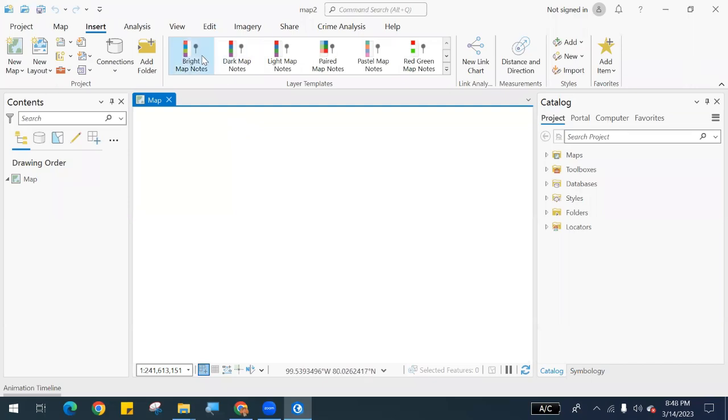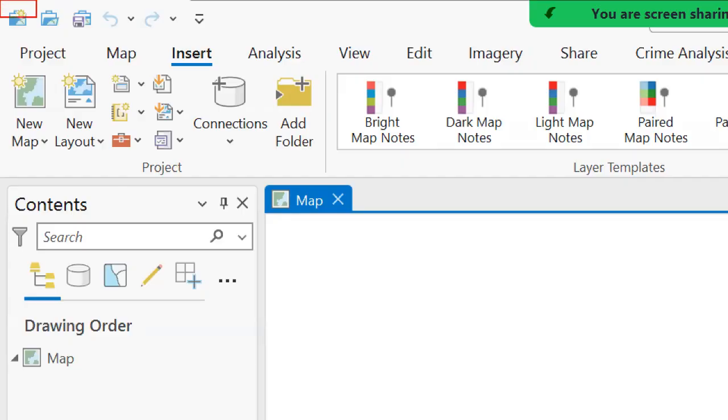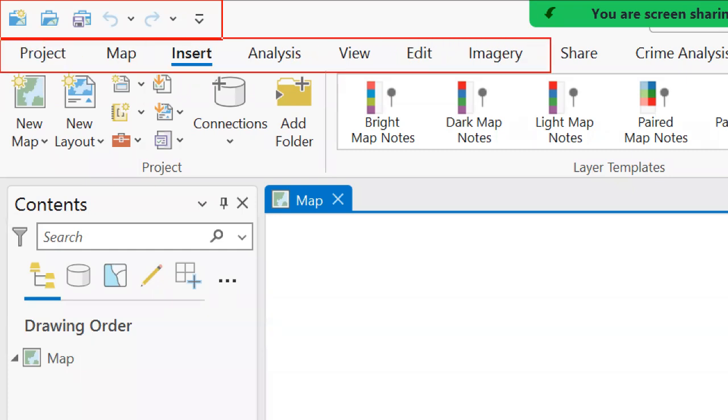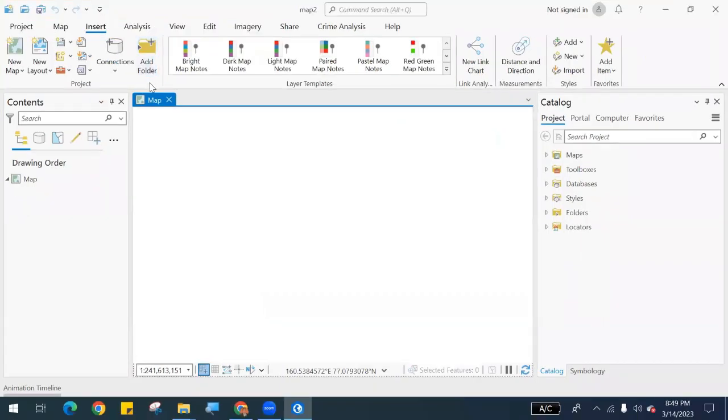Okay. So let's go to the different items. On the top, you will find a toolbar. And then you can see some menus or the ribbons. And under these ribbons, you will find different tools. So this header section contains different types of tools.